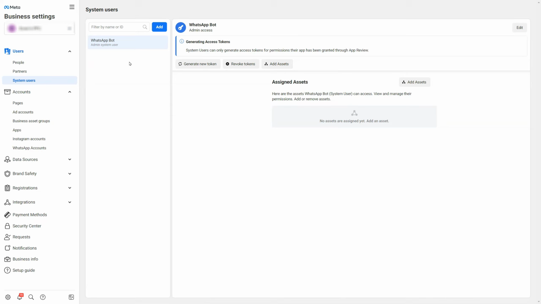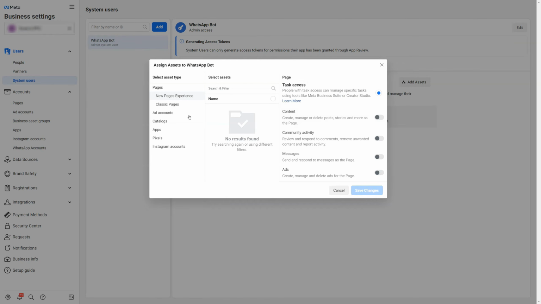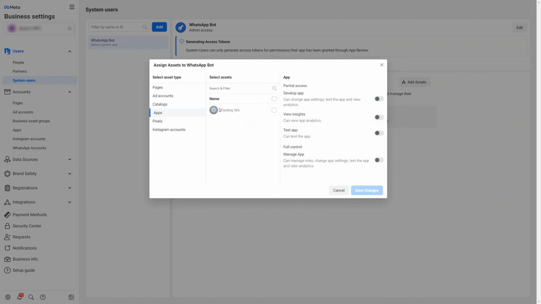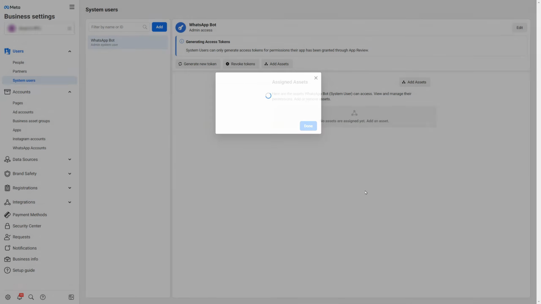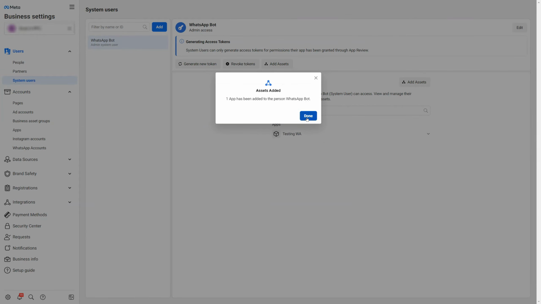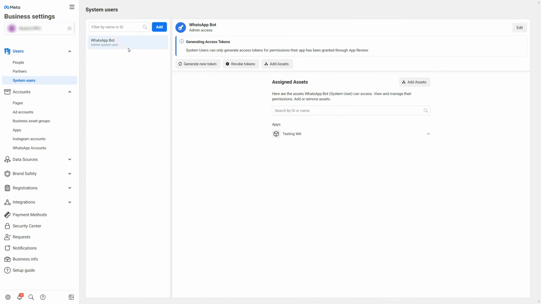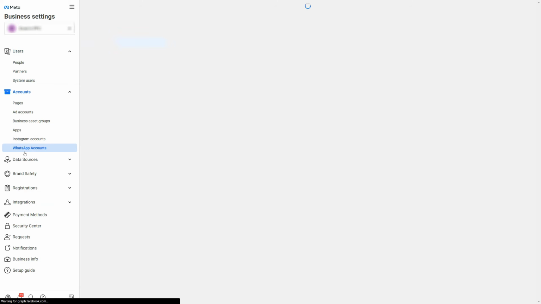Since I already have the user, I can now add assets to it. And you will do the same after you create your system user, if you had not had him already. So let's add assets to the system user. Let's go to apps here. And you should see your app, which we created moments ago. So tick it and give the user full control over your app. And save changes. Done. Now you can see that the system user is assigned with your app, which basically means it can manage the app.